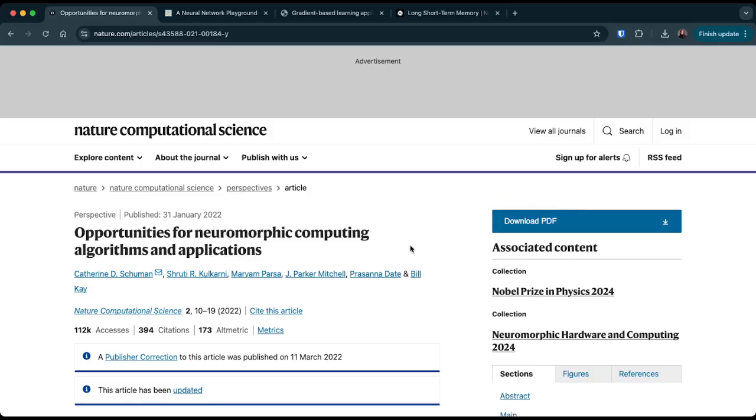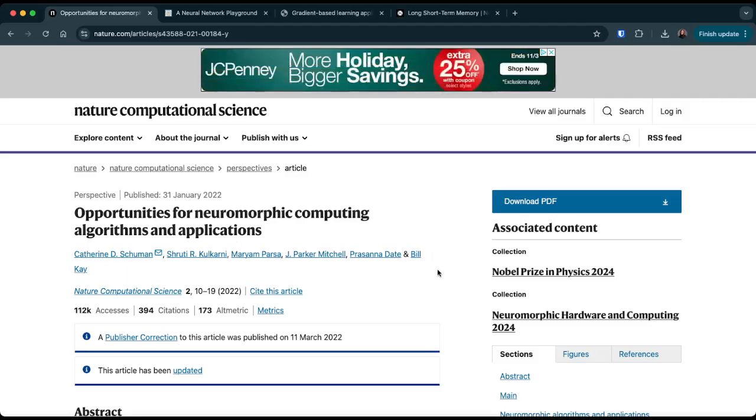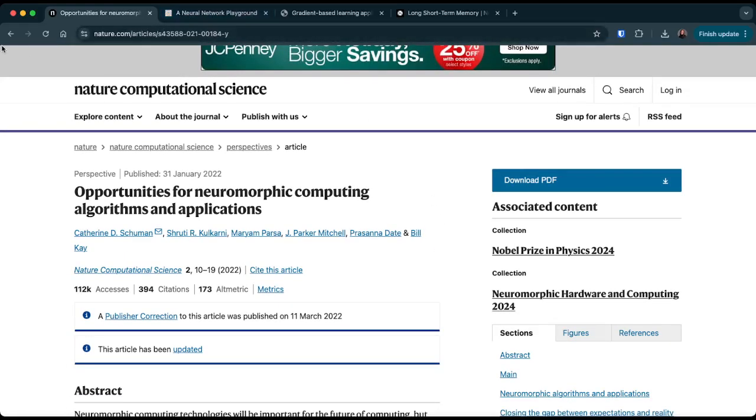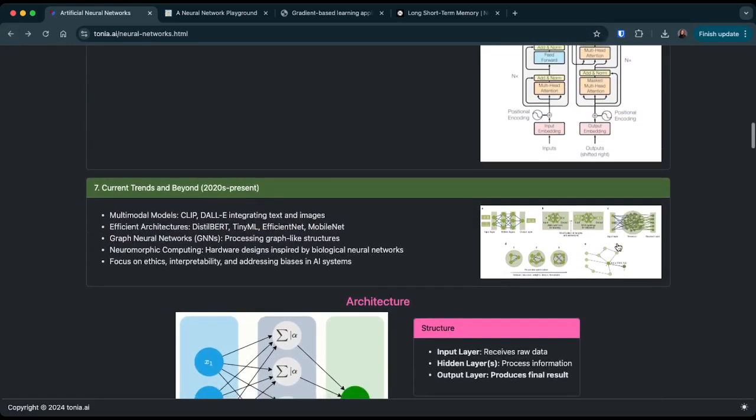For this link, I have chosen a paper that talks about opportunities for neuromorphic computing, algorithms, and applications. And I like that it also provides some coverage of implementations stemming from our traditional neural networks and how these can be evolved to support neuromorphic computing. Of course, there's also an increased focus on ethics, interpretability, and addressing biases in AI systems.